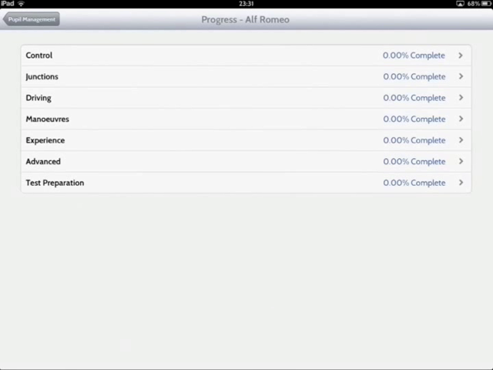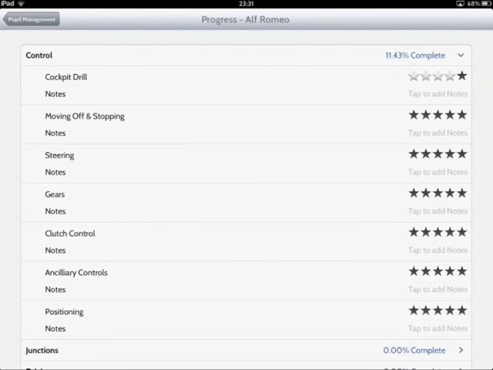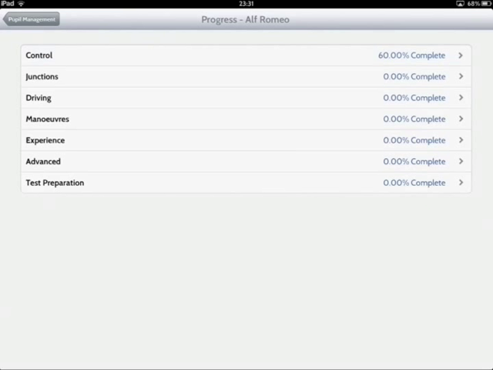The pupil progress has been divided into 7 key areas and allows the instructor to give a score from 0 to 5 for each of the key skill areas. Scoring up to 5 was specifically chosen to follow the DSA system.